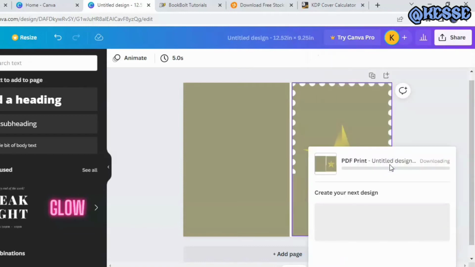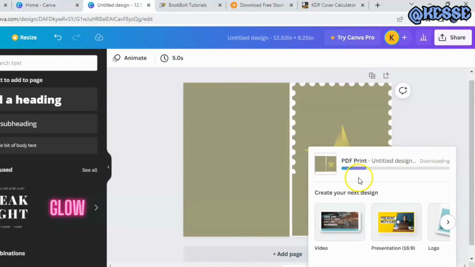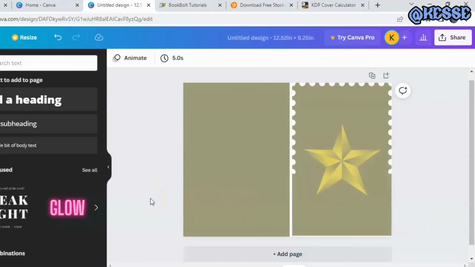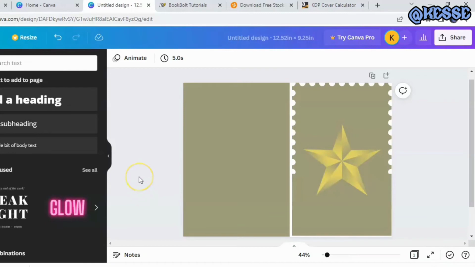So once I click on download, as you can see here, it's downloading to my desktop. So this is it, guys. All you just need to do is to do this particular step, and it will be downloaded.